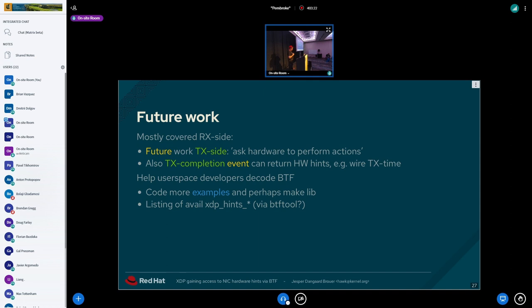And then I'll help user space developers write some code to decode the BTF, and maybe we should create a library with this somehow to make it a little bit easier. Another thing is we could extend bpftool to list these available XDP hints. We adopt the naming convention and say this is how we export it, and bpftool can list it for drivers to make it more consumable by people, but we basically didn't introduce any UAPI.